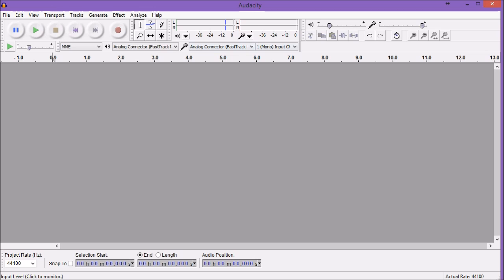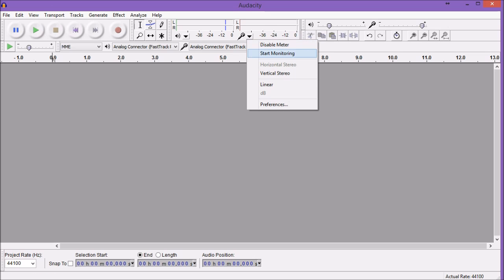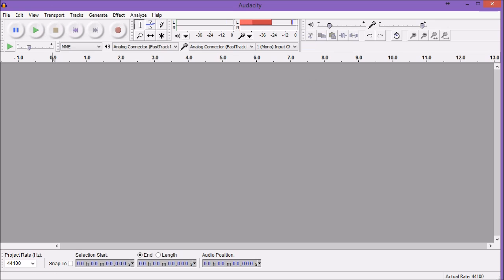That little arrow, and then we're going to select Start Monitoring. If the levels are too high and they're peaking, you might need to use this slider to adjust the level. So as you move the slider to the left, towards the minus sign, you can see that the meter is moving less and less and less.